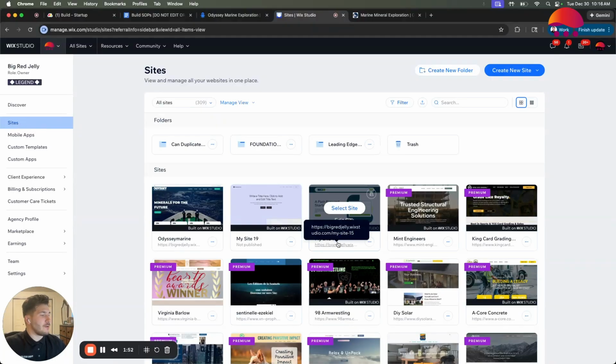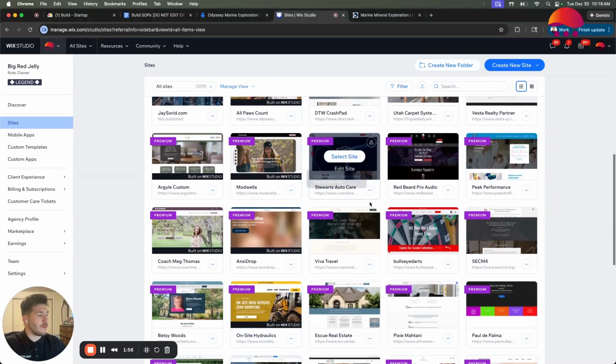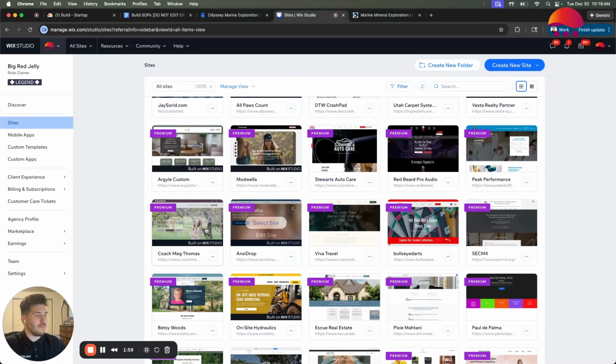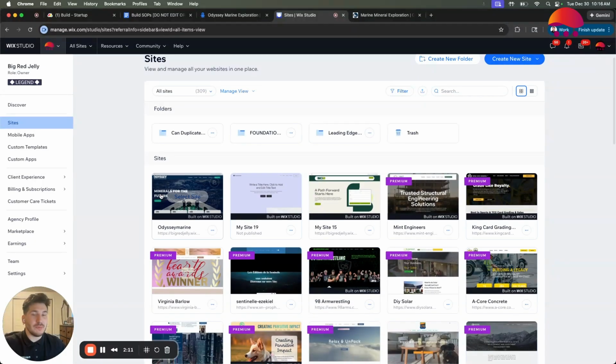Now, as you can see here, another reason why I love the Wix dashboard is we can preview all of our previous websites that we have built. And anything that has this little purple premium, that means that the site is already published, our clients already have access to it, and it's running live. And anything that doesn't have that premium just means that it's currently in development. We are currently working on it with our clients, and it's best probably not to touch those.